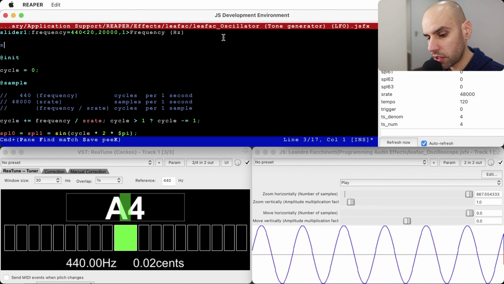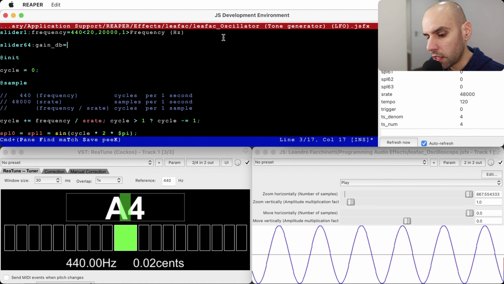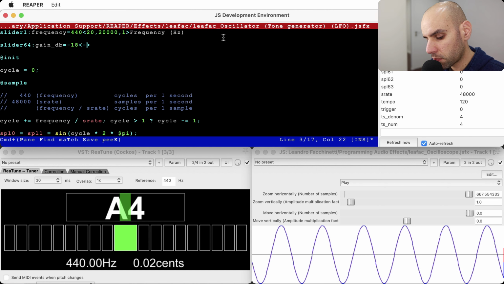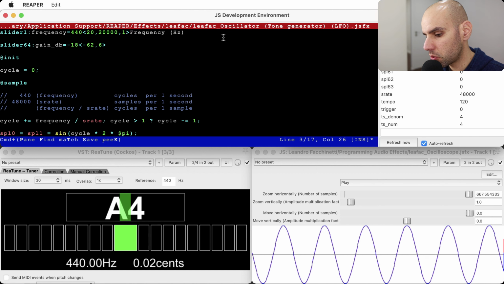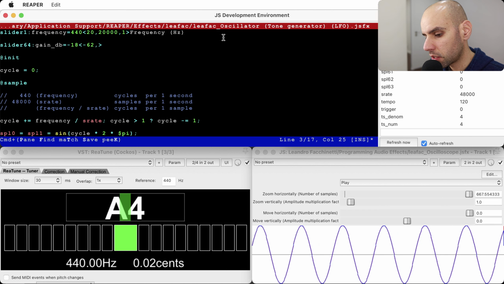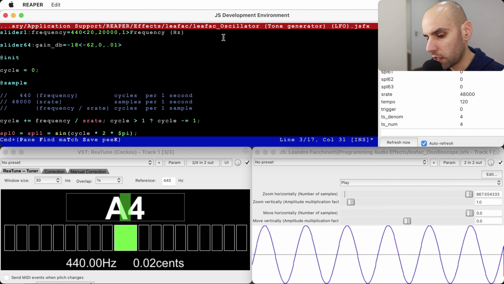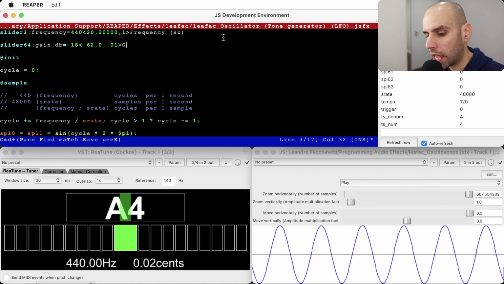So we will have here a slider, and this will be maybe slider 64, the last one. And this will be the gain in dB. It will start with something like -18. You will be able to go from -62 up to 6. Is that a smart move? Not really, because it will be absolutely clipping. You know what? I'm going to allow you to go to 0. And I'm going to give you steps of 0.01. And that's your gain.